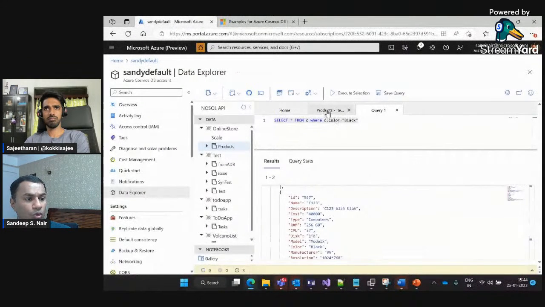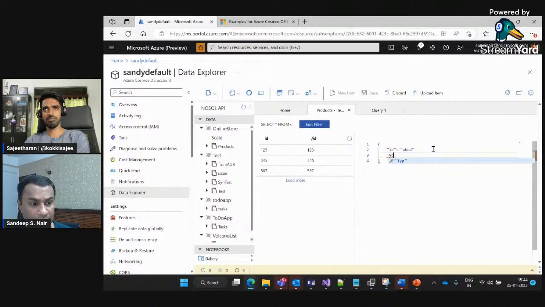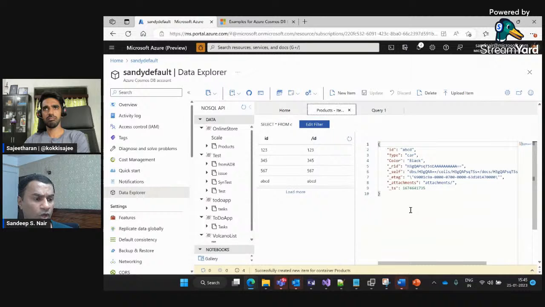Now, I want to create a new item. Let's say its ID is ABCD, and its type is, let's say, a car. I'm going to keep it short. And again, this has a color which is black. Then let's see what happens. Let me just make sure that the spelling is case sensitive. Yeah, that's a document. I'm just saving a document which has just three attributes. I'll click on save, and the third document has been saved.